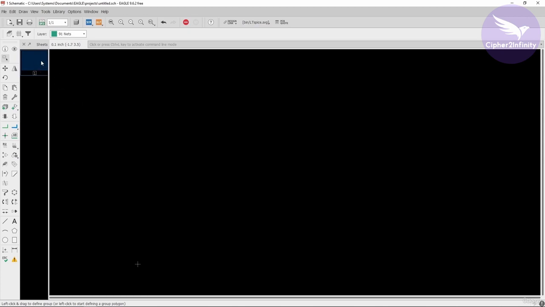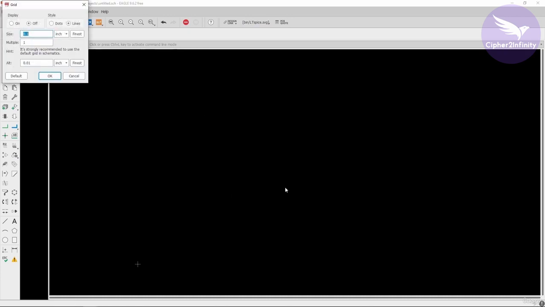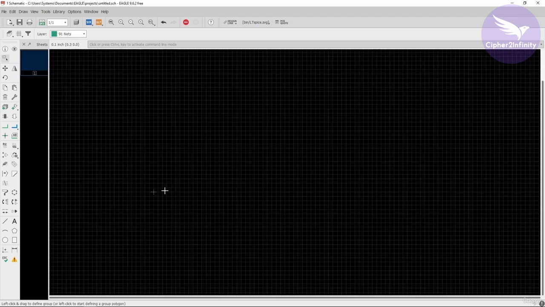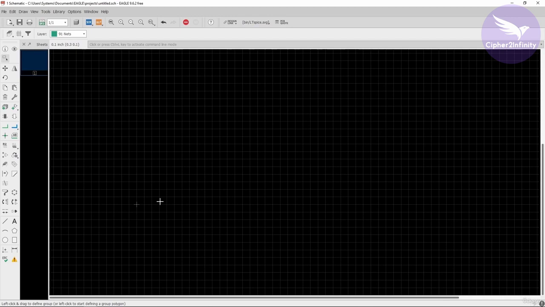Okay, so we are done with the sheet now. After that, the most important thing when you create the schematic is the grid. At this moment, if you see in the schematic editor, the grid is disabled, and you have to enable the grid from this option. You can see here under display, on is not selected, off is selected. That's why the grid is not visible at this moment. So if I click on on and click on OK, you can see right now the grid is available.